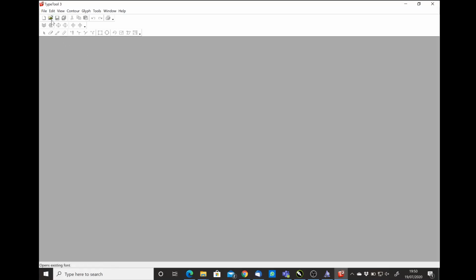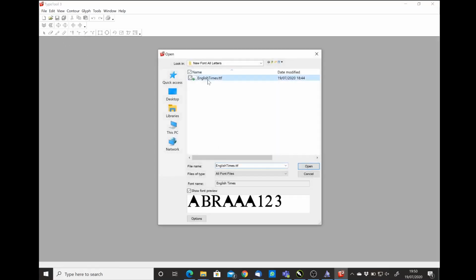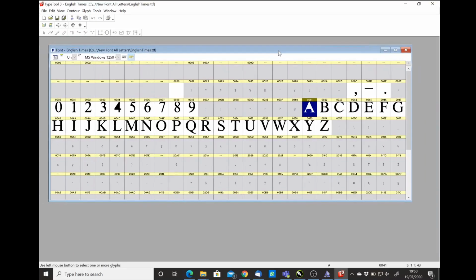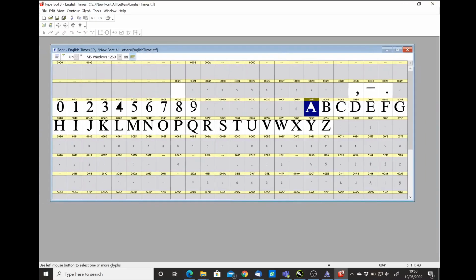Let's just open the file that we created earlier on. So if I click open font, and this is the TTF that we created before, you can see the letter A has the dodgy shape to it. The letter A doesn't have a center, nor does the number 4.